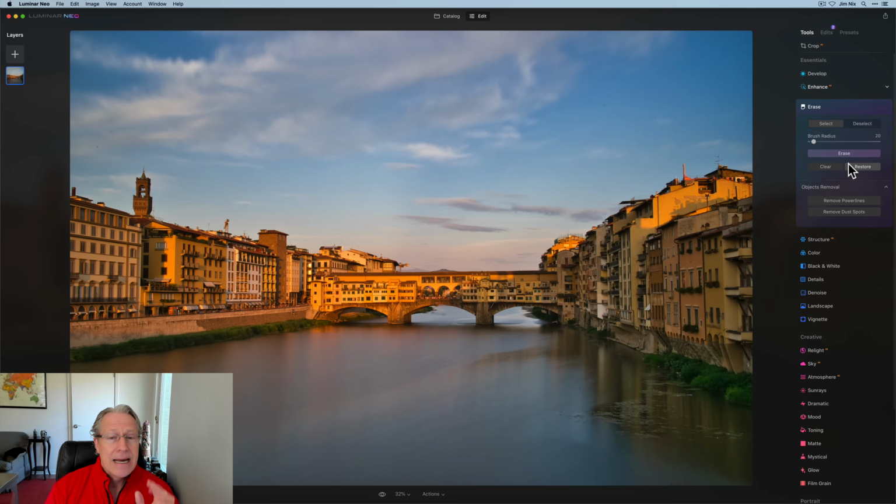Next is Erase. And if you weren't aware, there's automatic power line and dust spot removal. And yes, I see dust spots in this photo. So I'm gonna click on that, let them go ahead and get taken out of the photo for me, which is a huge time saver, I think, and certainly useful for me. And it's done. It's got all the dust spots out of the sky. I think that looks great.